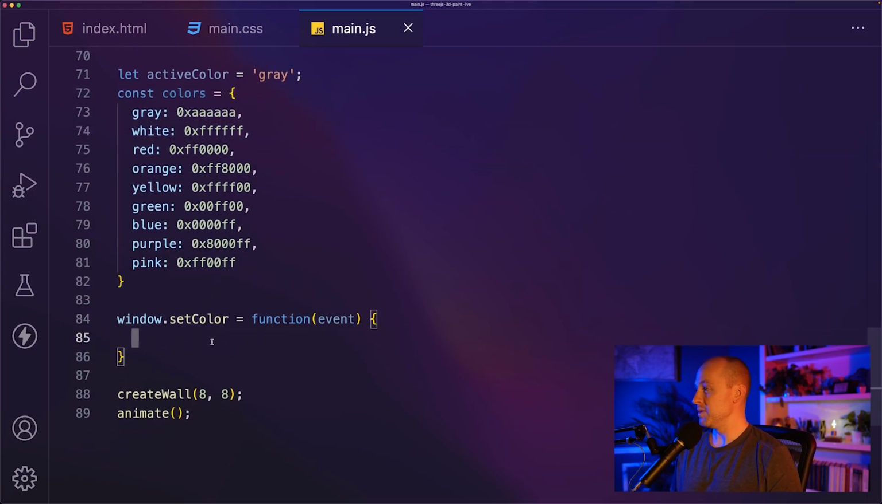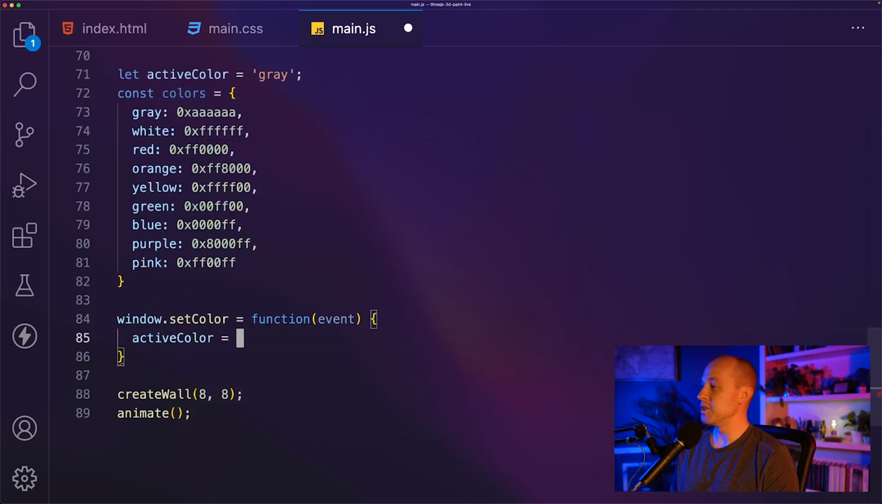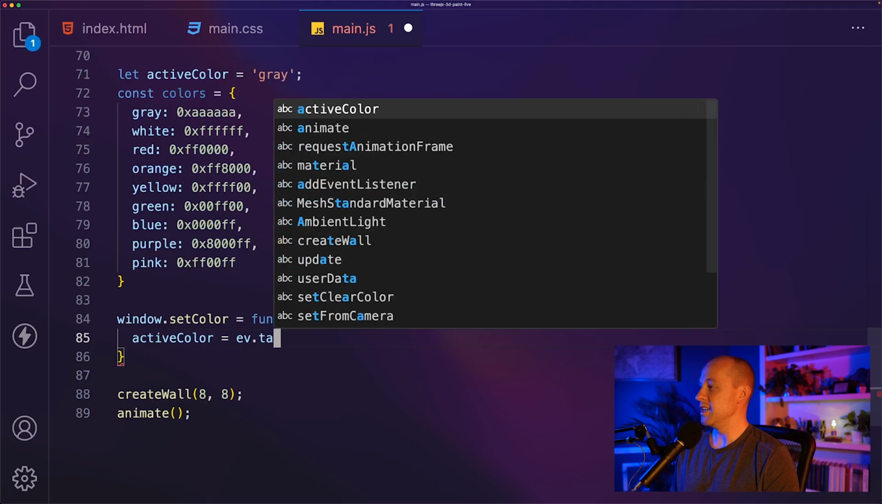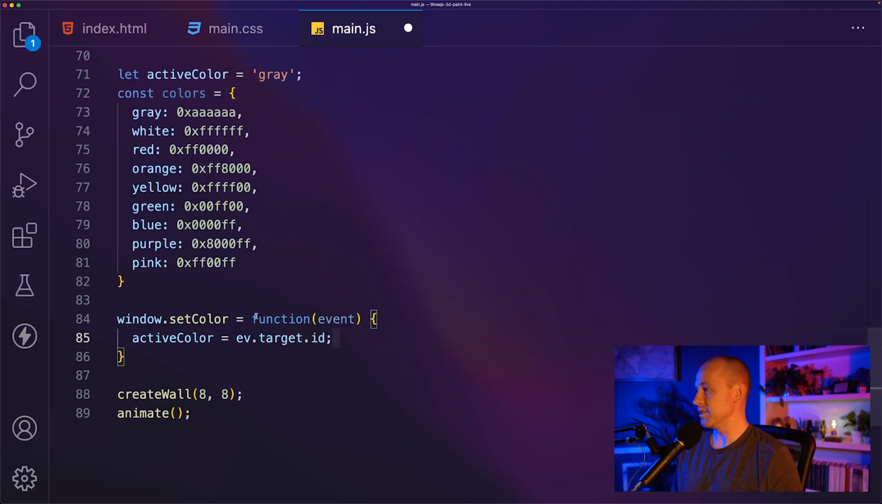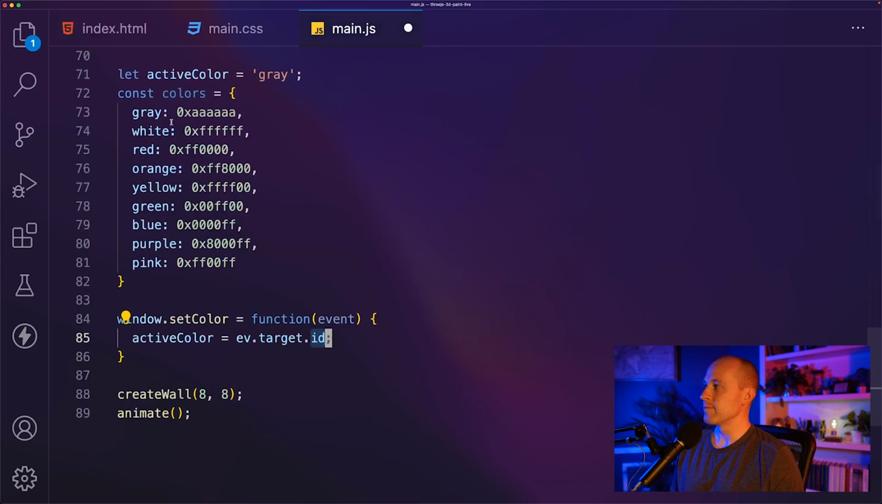So when we set the color, we're going to set the active color equal to the ID of our button that triggered this method. So we're going to get the click event, we're going to get the target on that click event, and then we're going to get the ID of the button. So you can see that my buttons' IDs are gray, white, red, etc. So that matches with the names of these colors here.